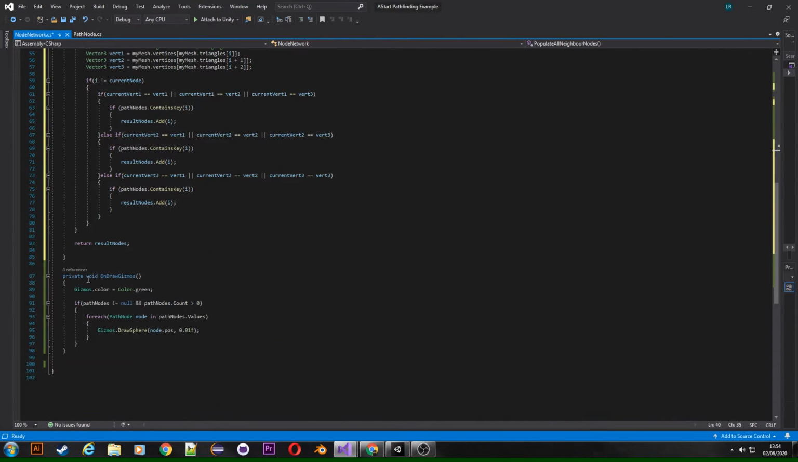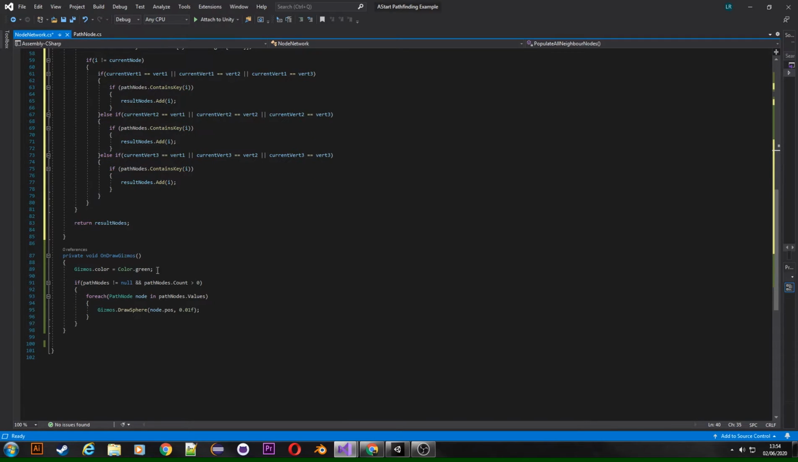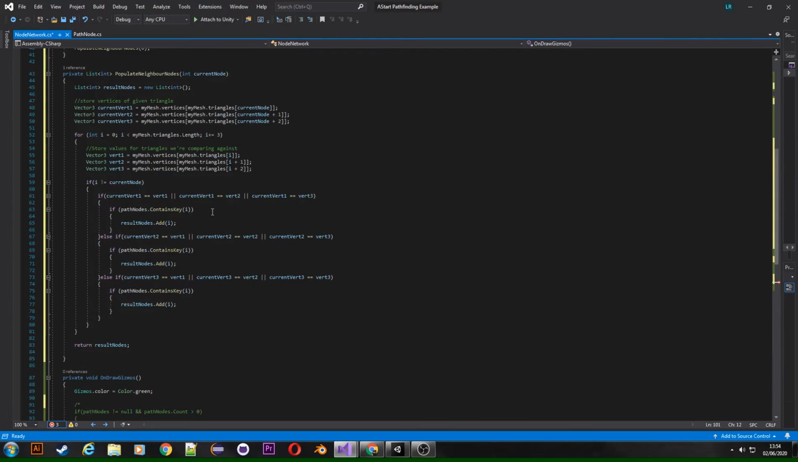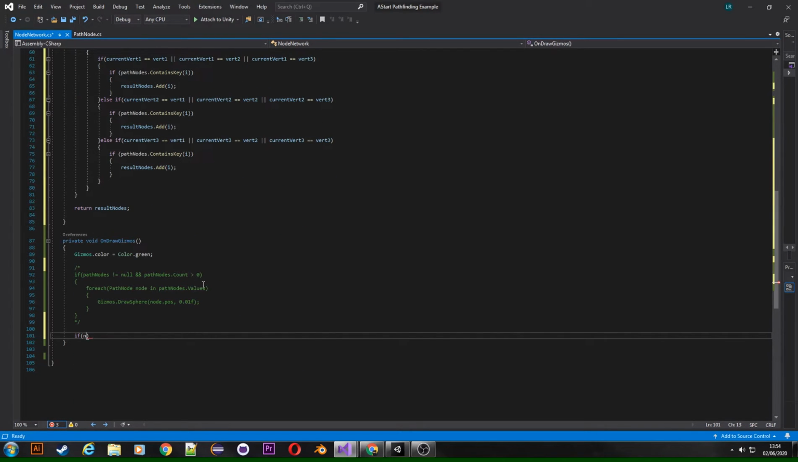So right now if we come down to our OnDrawGizmos, we can change this a little bit. I'll comment this out for now, and we'll say if neighbor nodes is not equal to null, and neighbor nodes dot count is greater than 0, then we'll say for each.